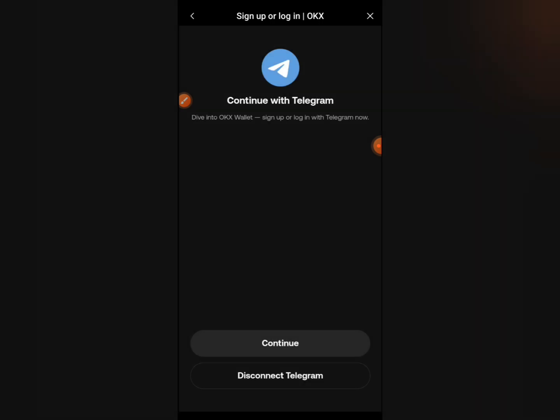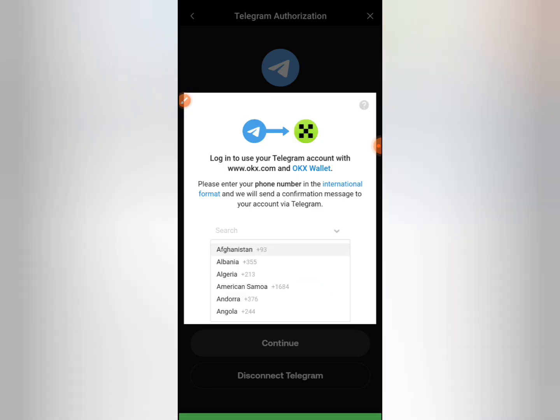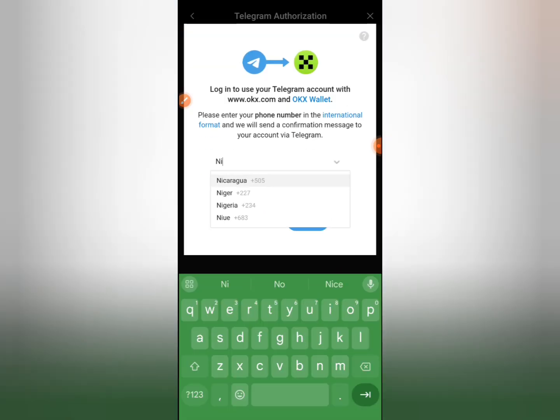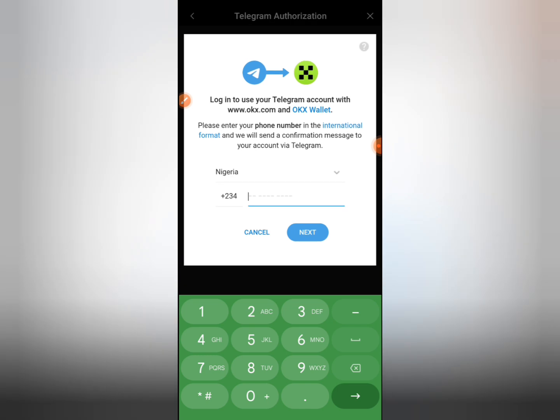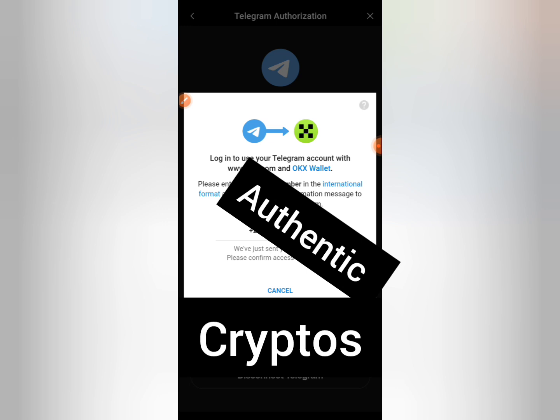So when they say continue with Telegram, you click on continue, then you have to enter your Telegram number, then you proceed. Okay, you can see I'm making use of Norway, so I have to change my country to Nigeria, then I'll put my phone number. Alright, I'm done putting my phone number. The next thing is to hit on the continue button, and you will see this type of message that says we've just sent you a message.